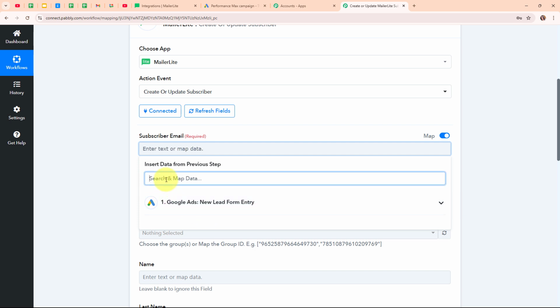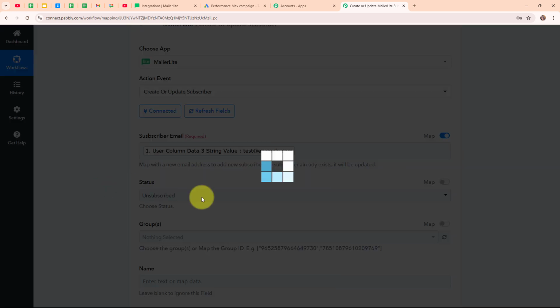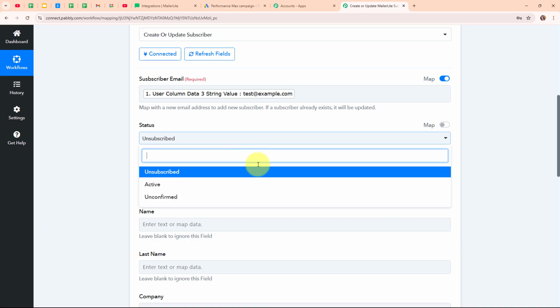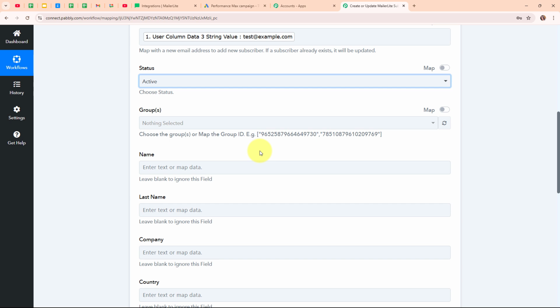So here I'm going to search for my subscriber's email. So this is my lead's email. So here I'm going to map it. Moving forward, here for the status, I'm going to select the status as active, and here this group says not a required field, so here I'm going to leave it blank.